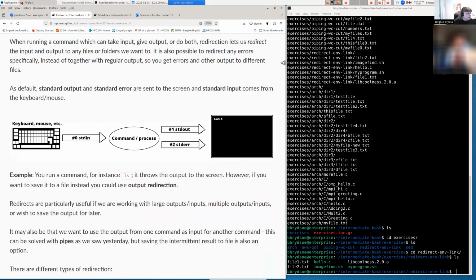And I have made an attempt to draw this in GIMP, which probably wasn't the best choice. But here you have keyboard, you have a stream here, standard in, and then you have your command or process, and then you will have standard out and standard error, and it goes to the screen. And this is how it looks in general. You can redirect so that instead of those two going together to the screen, they might go one to a file or the other to a file or both to a file.